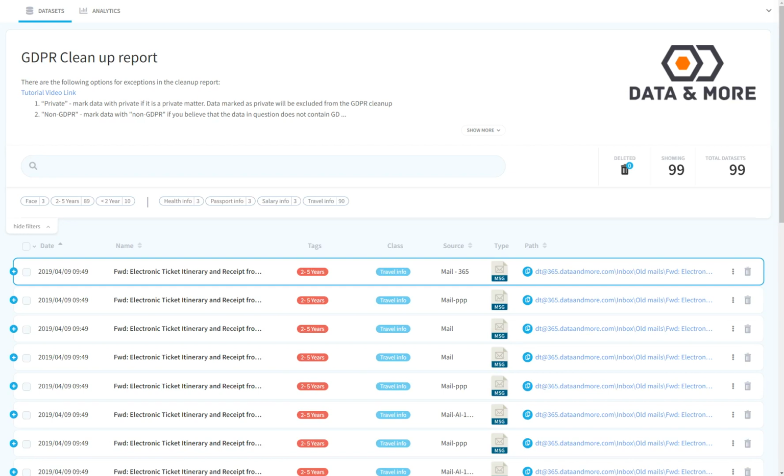The purpose of this report is to show you all the files that have been identified with personal sensitive information that are going to be automatically cleaned up at a given time. How long that is will be stated in the email you've received. I will take you through the functionality of this report.